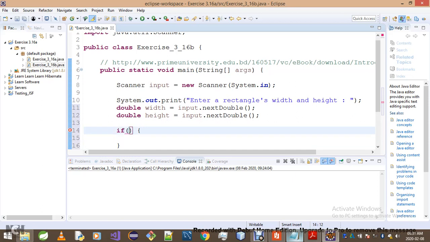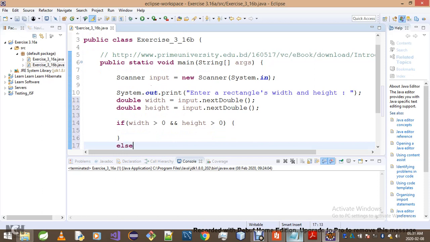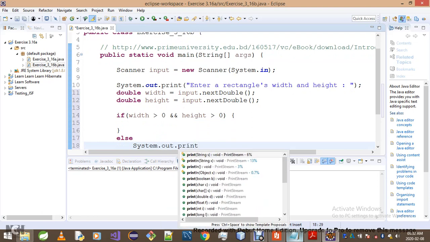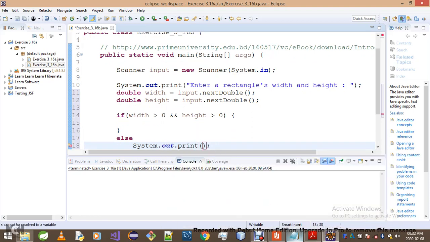So firstly, what I want to check first is whether or not my width is greater than 0. Likewise for the height. And if that is the case, let me just take care of the else part first. If that is not the case, I'll simply go. This is pretty straightforward stuff, folks.